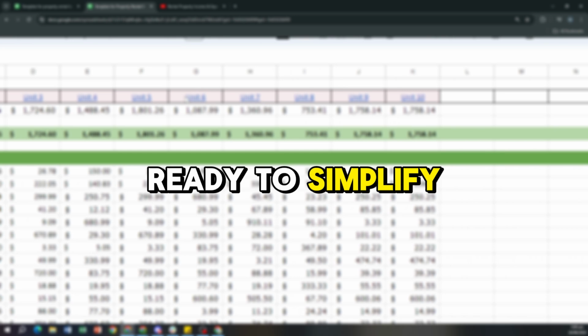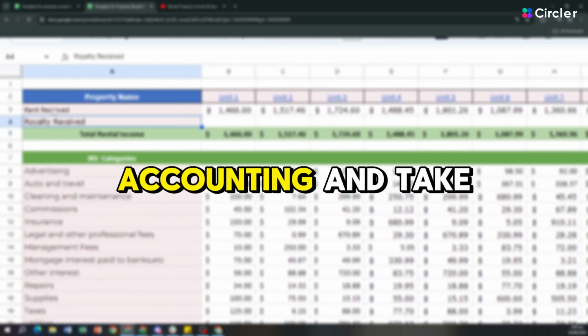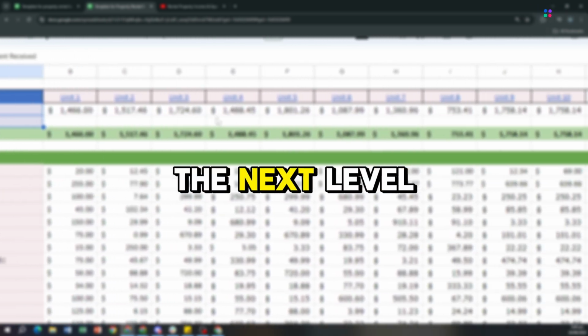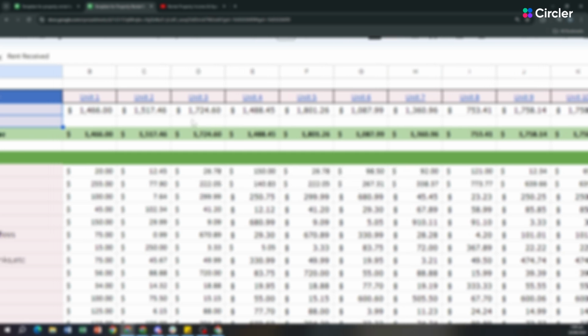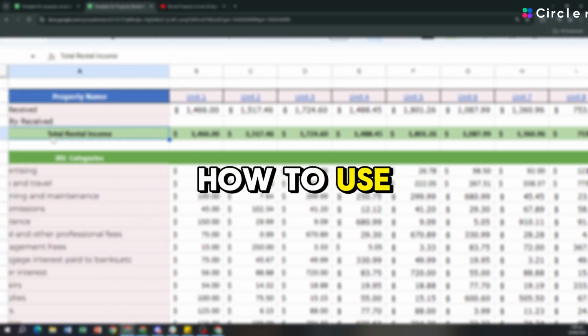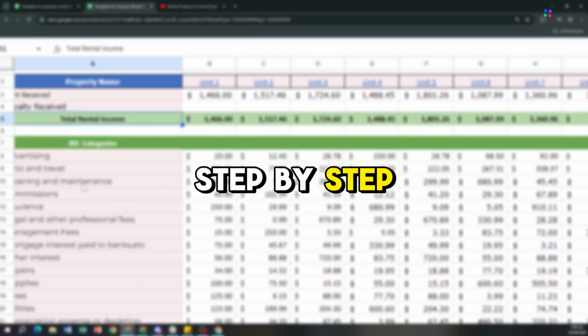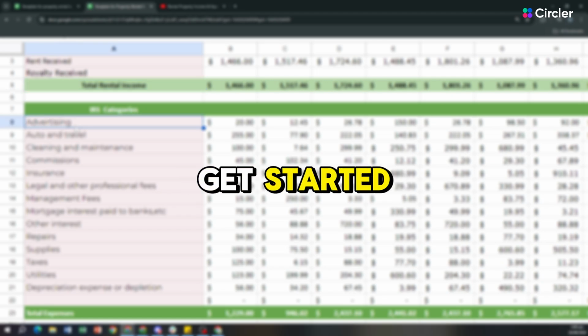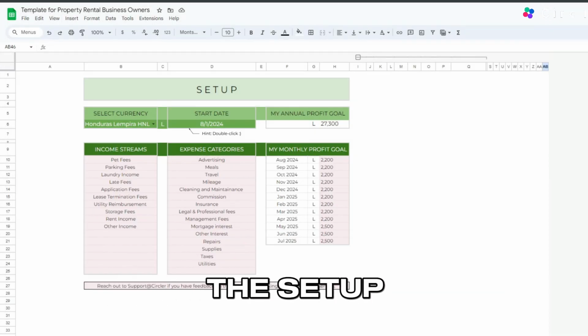So if you're ready to simplify your rental property accounting and take your business to the next level, stick with us. We're going to walk you through how to use this tool step by step. Let's dive into the video and get started. Let's start with the foundation, the setup sheet.